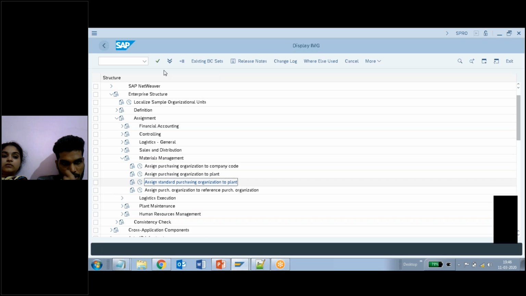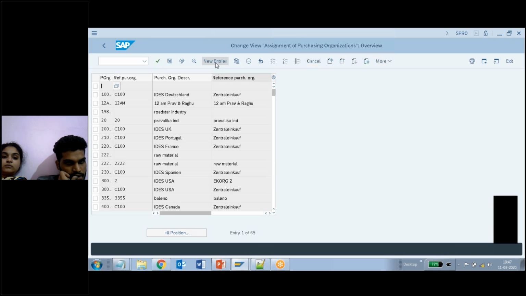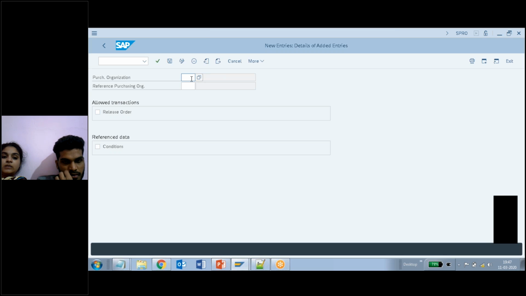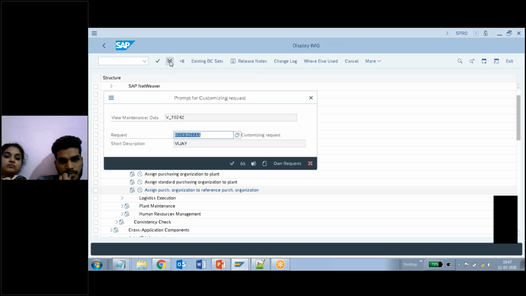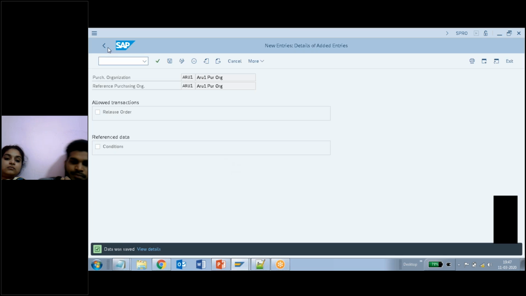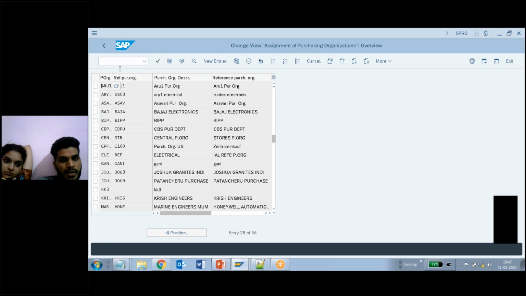Again go back, and we have another option: assigning purchase organization to the reference purchasing organization. Under materials, this is the one. So click here, you have new entry. Provide purchasing organization ARU 1. References also you are giving as ARU 1, and just click on enter and save. That's it. You are done with all the things now. Why the reference purchasing organization? I'll tell you later on.